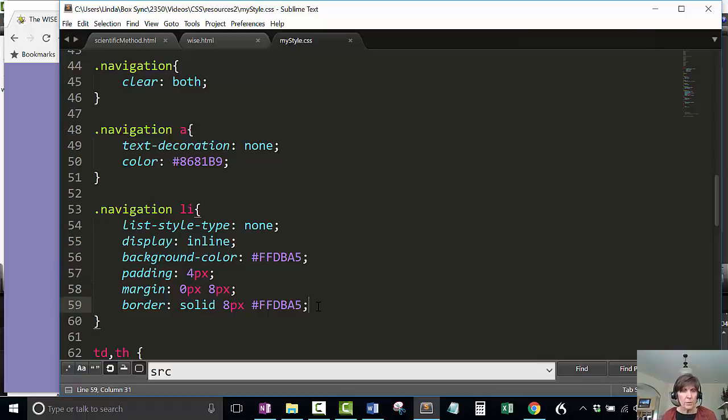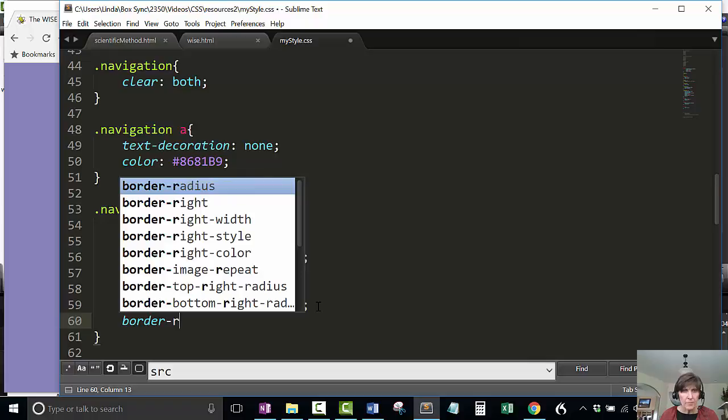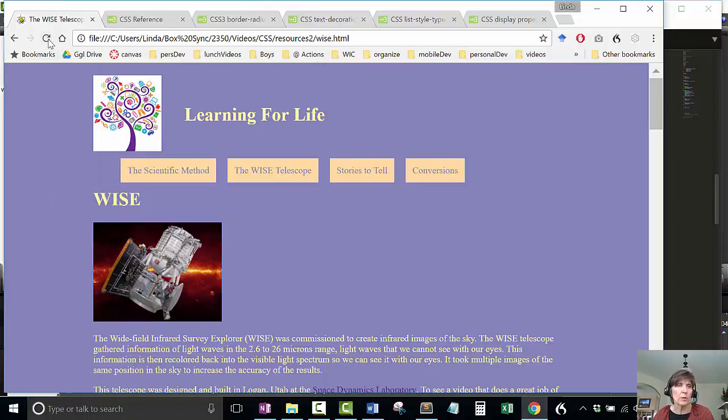And now that I have a border, I can put on a property called border radius. And I can say, you know what, I want that. And you can pick your size of the radius, and I want it to be the whole border. So I'm going to pick 8 pixels. And now I've got curved edges. Lots of playing that you can do here to make the list look the way you want them.